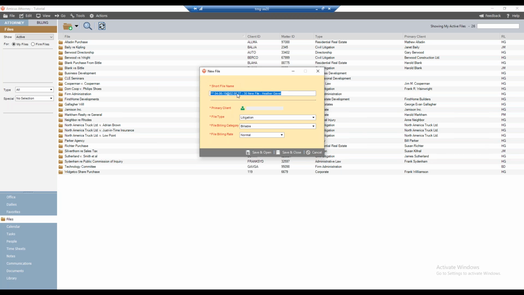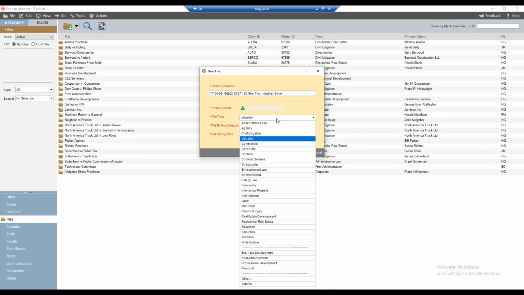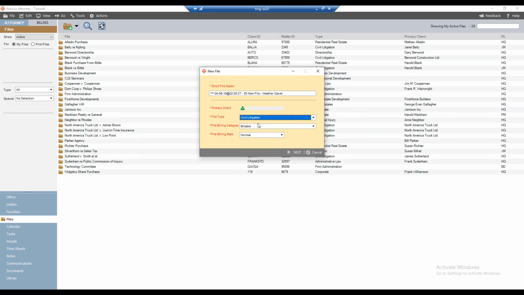So this was an example of a basic file intake page. Now I'm going to simply change the file type so I can show you guys an example of a file type specific form on the intake form. So I've selected civil litigation, and I want you to note right away that the buttons at the bottom have changed, and you'll see that I have a next option available for me.